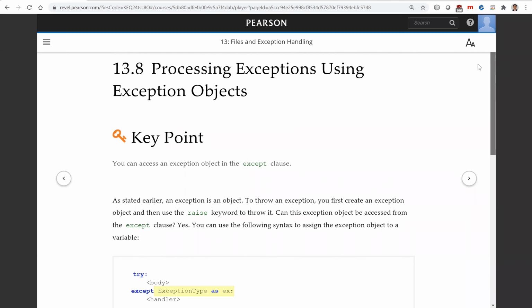So that is all for this section on processing exceptions using exception objects.